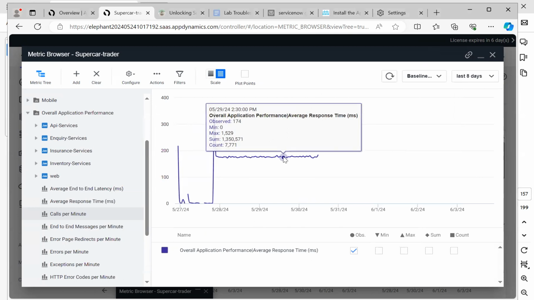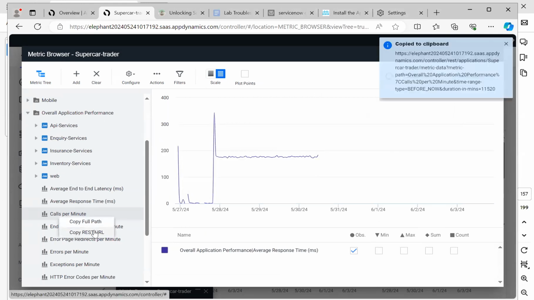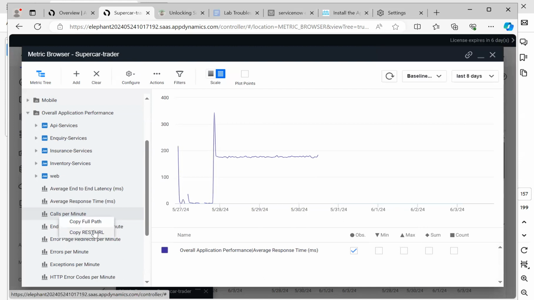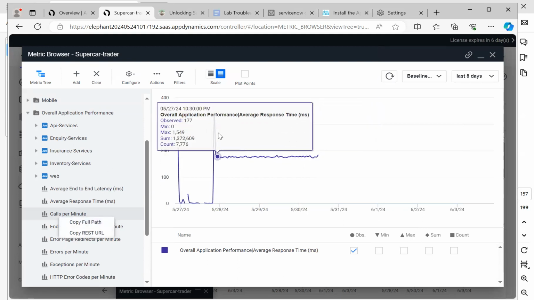You got it? So these are for accessing the data from outside. You create a user, provide permissions just to access or read the metrics, and then share the REST URL with them.